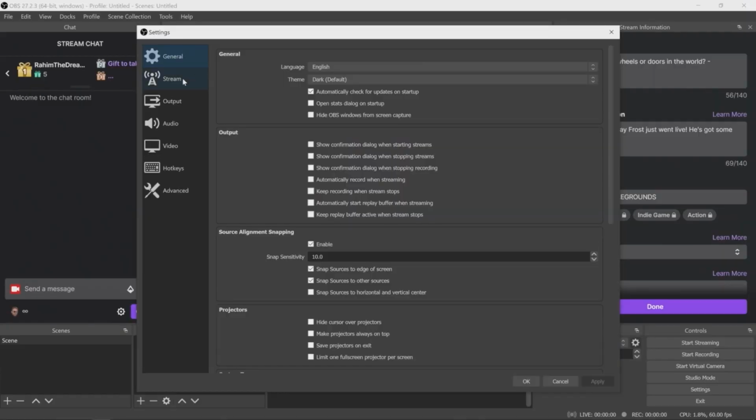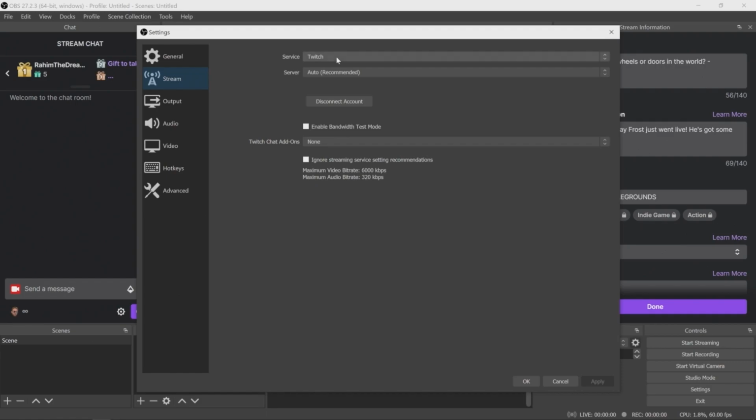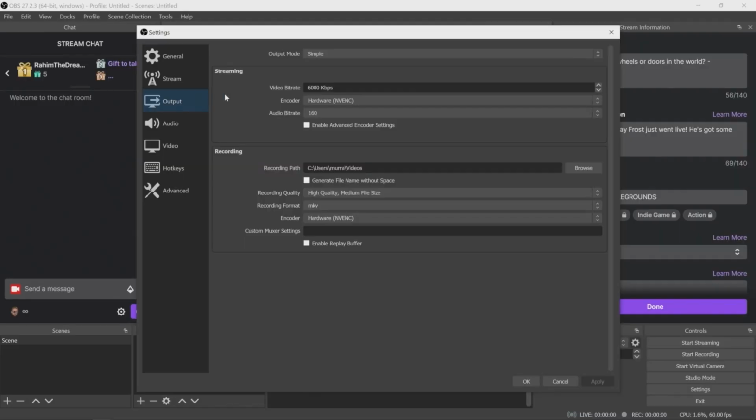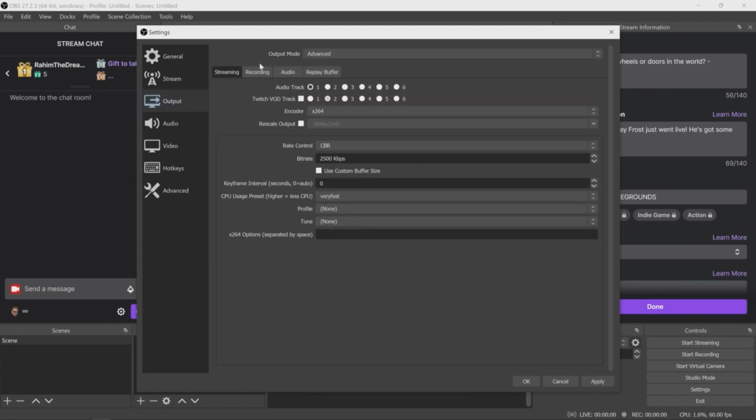Now let's go to the settings, and this is where the meat is in this tutorial. First, we're going to start out with the stream tab here. It's already connected to Twitch, assuming you haven't done that on startup. You can do that right here. Then in your output settings here, let's go ahead and choose the output mode to advanced so that we can customize every single little thing.